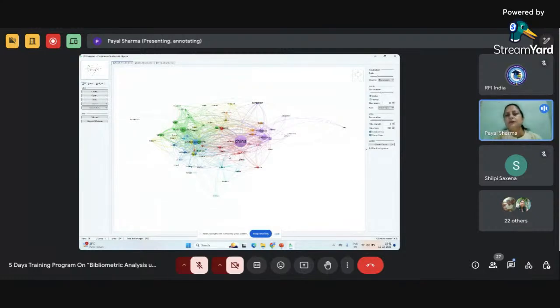Now this is a different bibliographic map. See, I have used the same thing, right? I have just changed the unit of analysis. I am just working with the co-authorship right now. What I have changed? I have changed the unit of analysis from authors to countries. Now it can show me very clearly the bigger one is China. That means most of the rich research has been done by China right now on corporate sustainability.